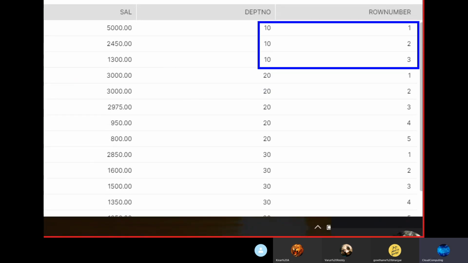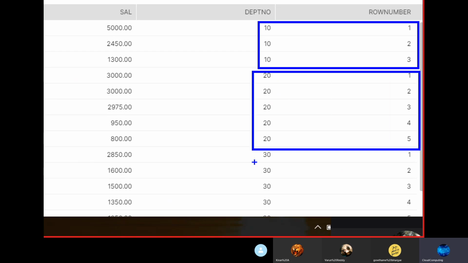This is department 10, with row numbers 1, 2, 3. This is department 20, with 1, 2, 3, 4, 5, and this is department 30. Maybe there is one more record. This is the way it gives the results, as it is doing the partitions. Once it has done the partitions, it goes inside each one and gives the row numbers.